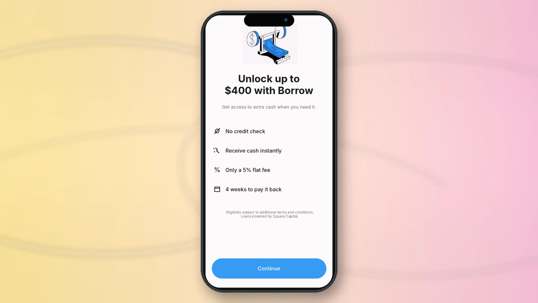The overview in this example says eligible customers may unlock up to $400. It also lists no credit check, instant access to the borrowed cash, a 5% flat fee, and 4 weeks to pay it back. These are the terms displayed in this walkthrough. Always review the amount, fee, repayment date, and complete loan terms shown in your own account before continuing.